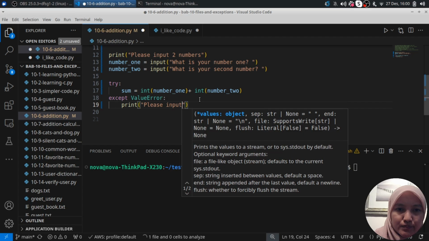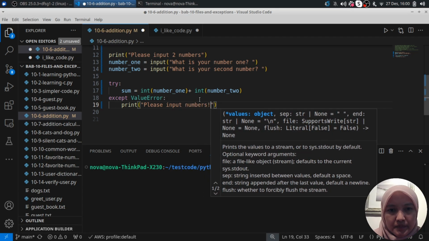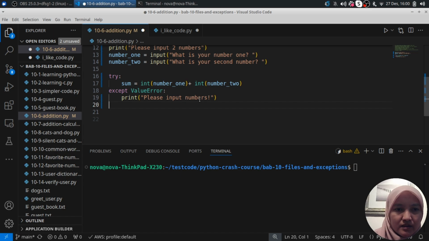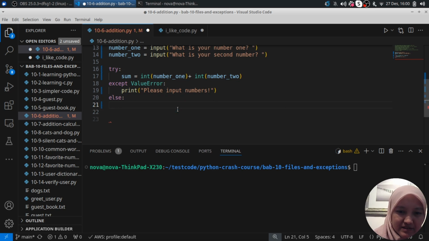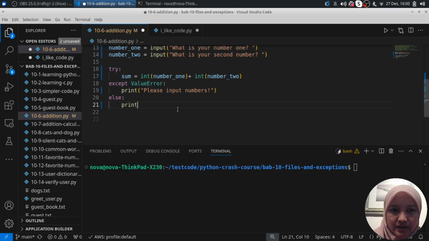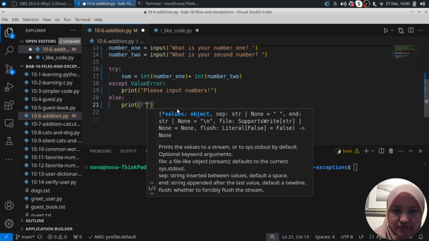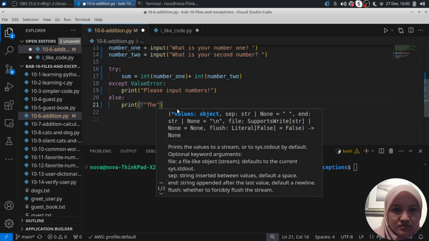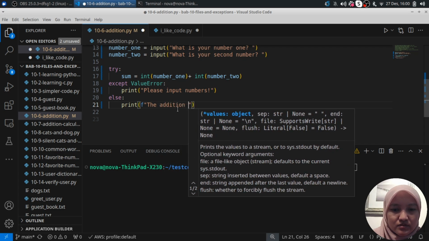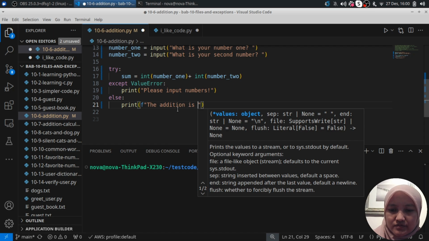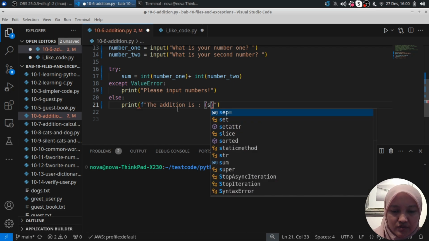please input numbers, and then, I forget, is it okay to use just try except or anything else? But yeah, let's try it. Okay, else is the sum. Print the sum. Print from here, and I don't know, this is for your sum.